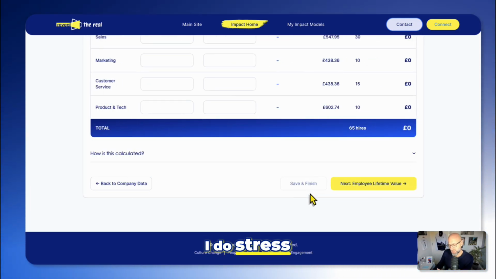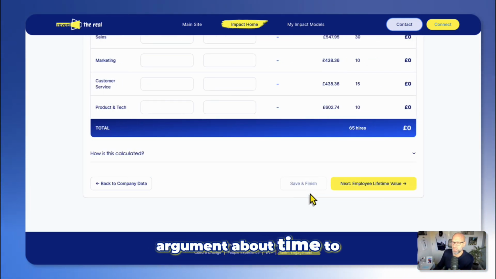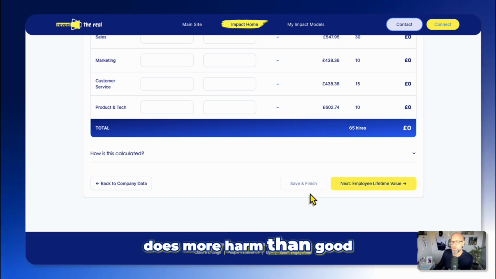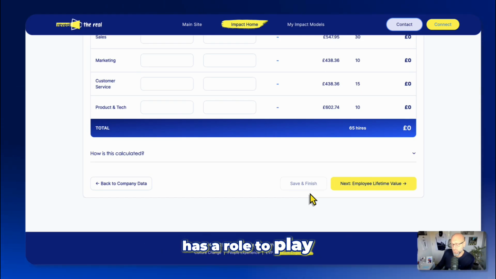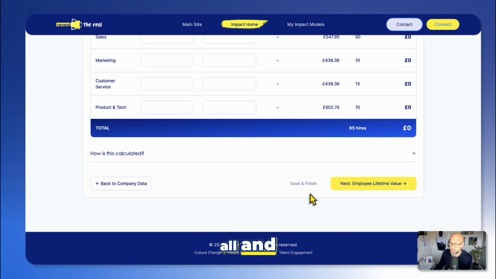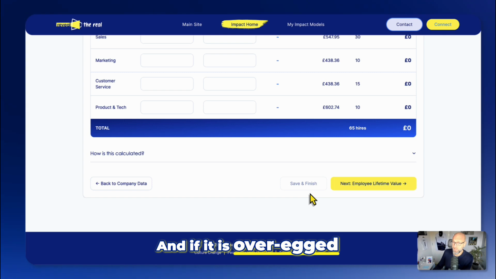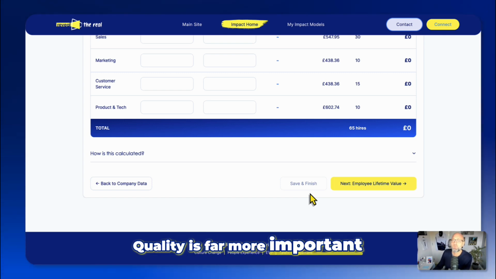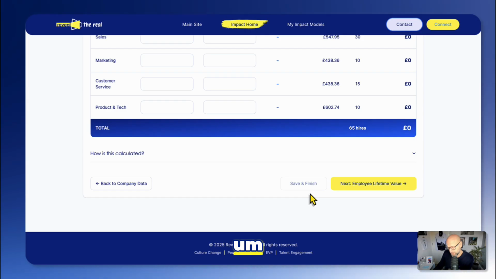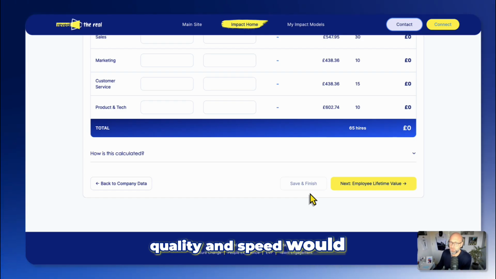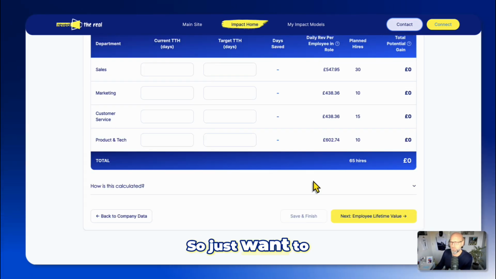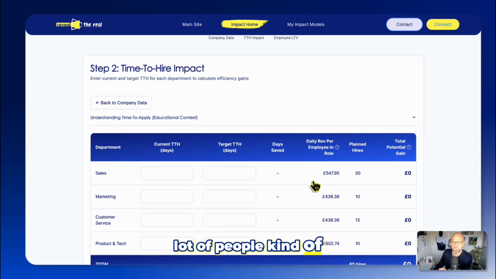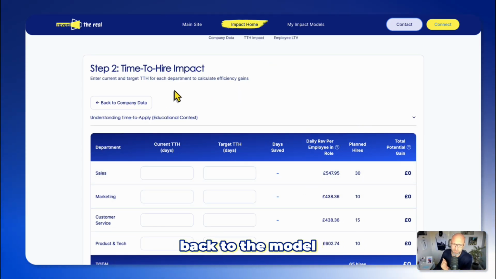Now, I do stress there's a lot of argument about time to hire and whether it does more harm than good. I think it definitely has a role to play. It's not the be-all and end-all, and if it is over-egged, then it definitely can have a damaging effect. Quality is far more important, but quality and speed would be the perfect mix. So I just want to get that in there because I know a lot of people are against time to hire or too much focus on it. Anyway, back to the model.